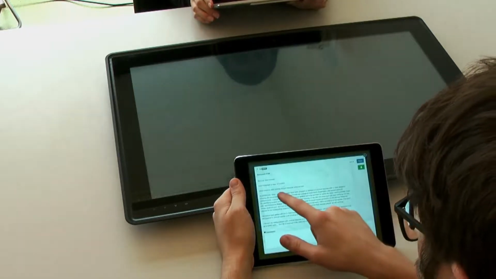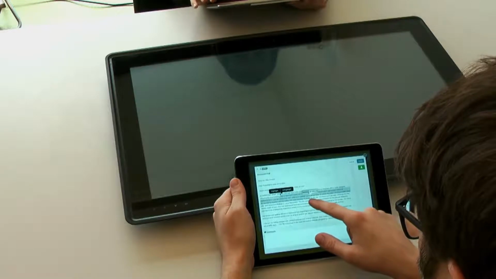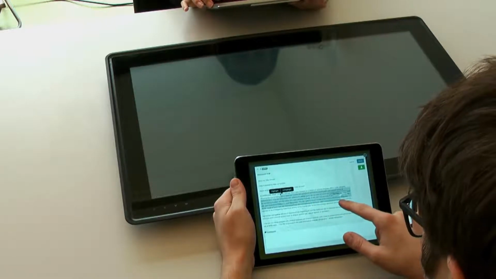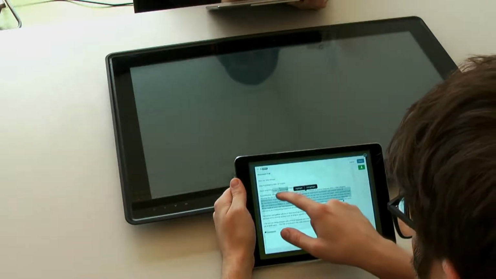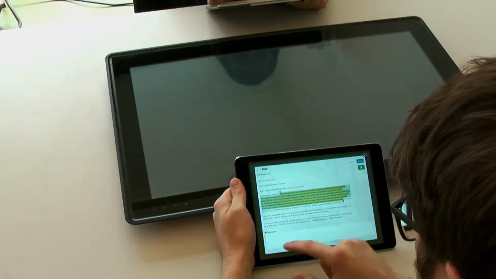An edit mode visualized by a modal pop-up enables users to highlight text in a document, add comments to it, send it to the shared space, or share it directly with their group partner.